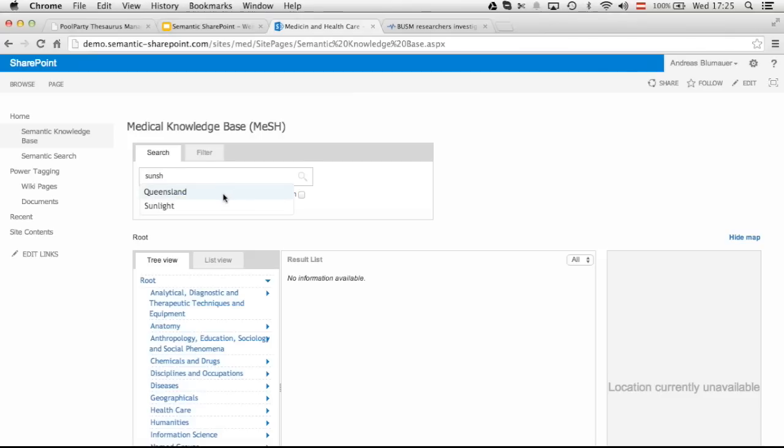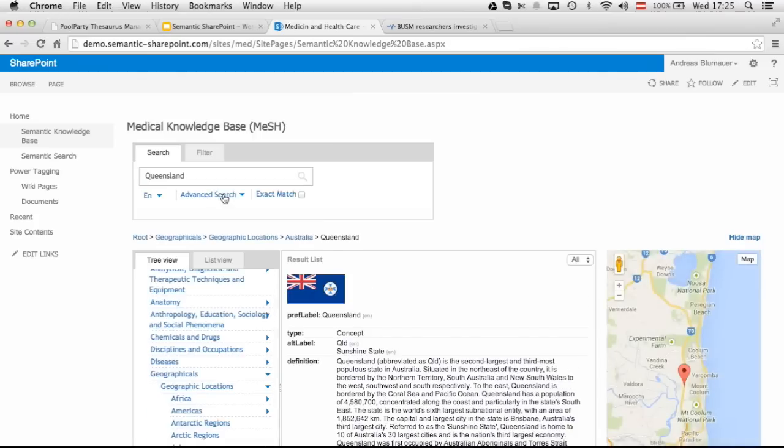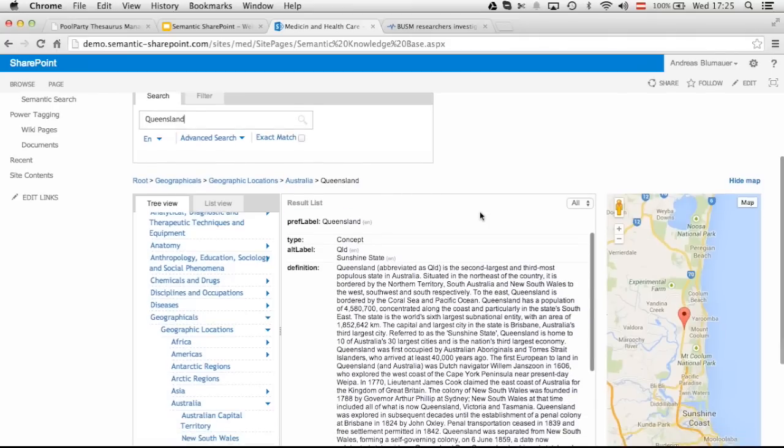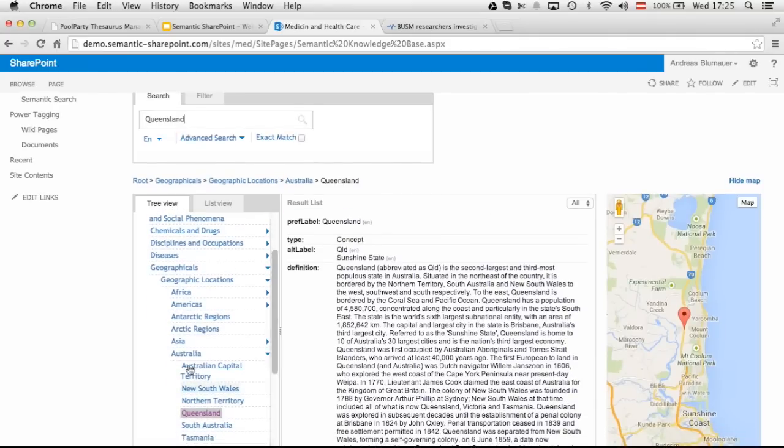It could also be a medical term. I think it's a synonym of sunlight, maybe. And if you go to Queensland, you will get several aspects about Queensland. You will see, first of all, where it's located in the hierarchy. It's below Australia, which is part of the geographicals concept scheme of our knowledge base. And it has a preferred label, it has an alternative label, or actually two different ones.